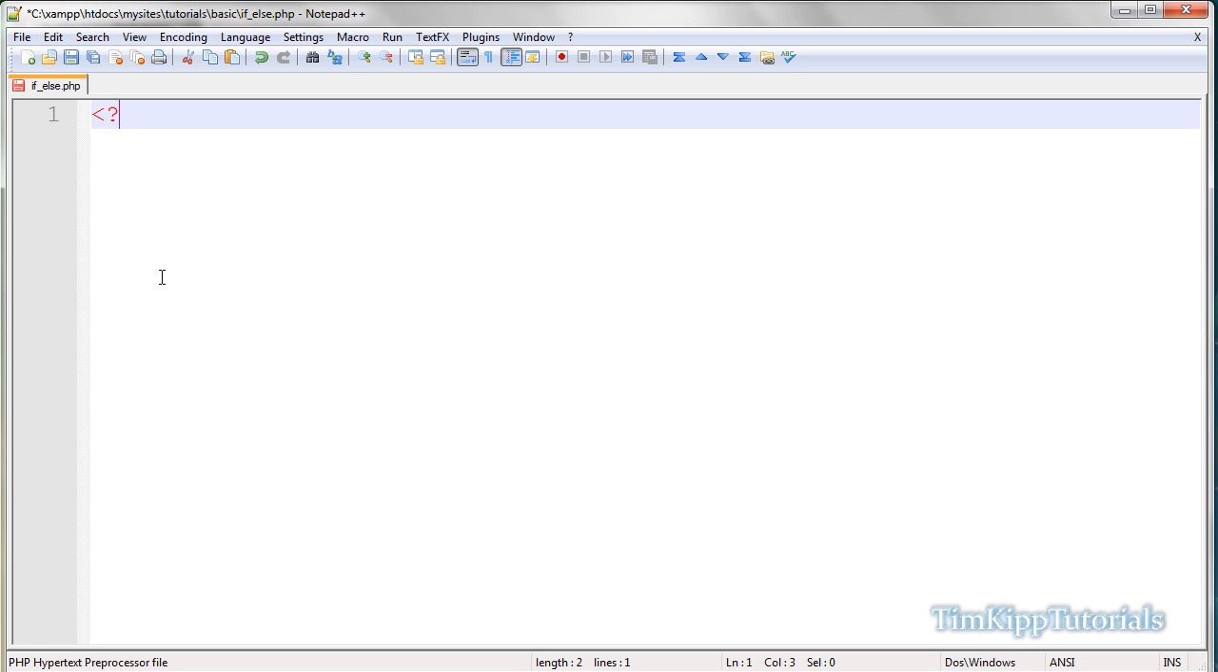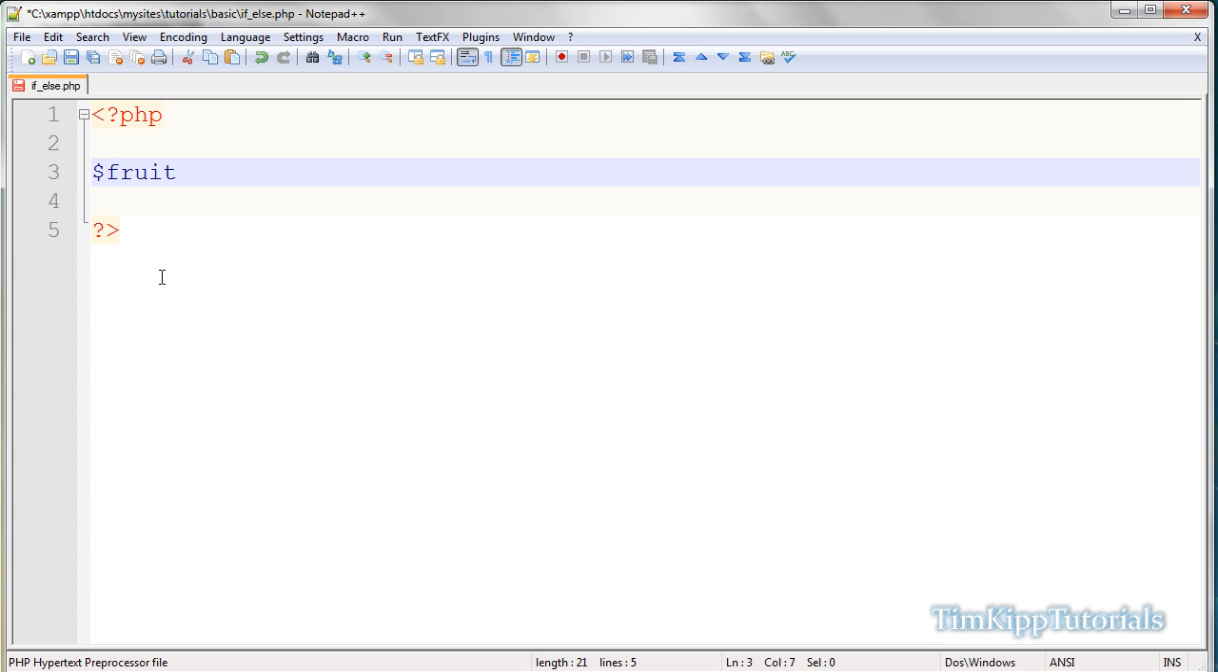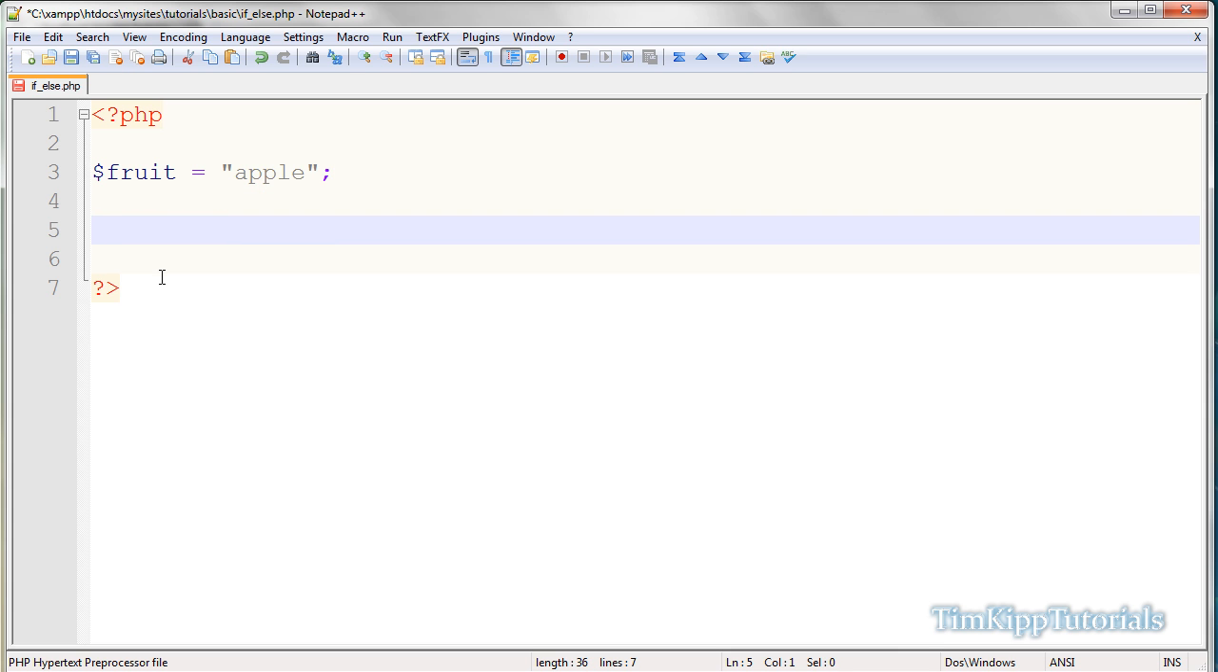So first off, we're going to open and close our PHP block, and inside we're going to define a variable. We're going to say fruit, and we're going to assign a value of apple to our fruit variable. And then down below we're going to start a simple if condition.